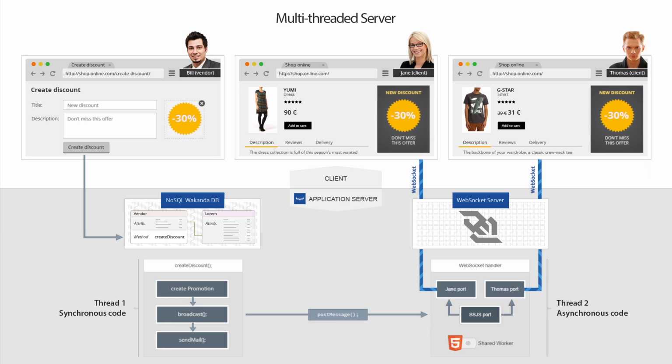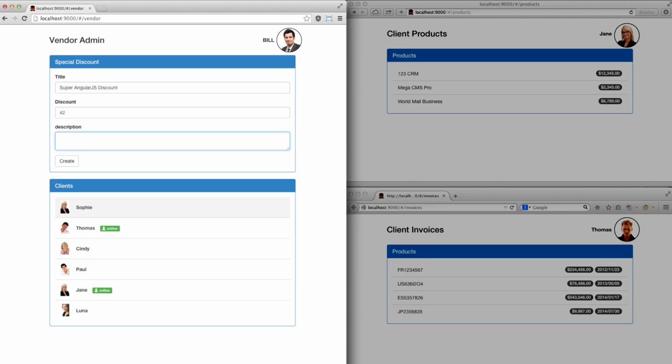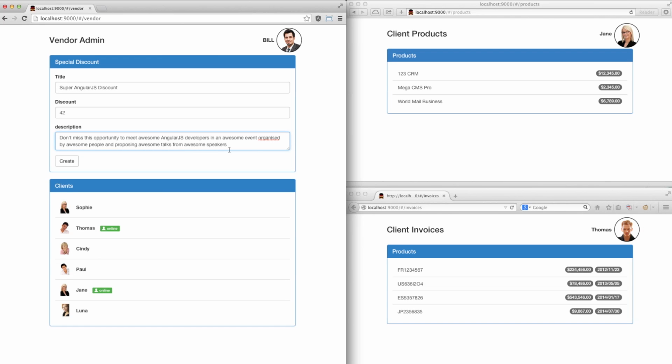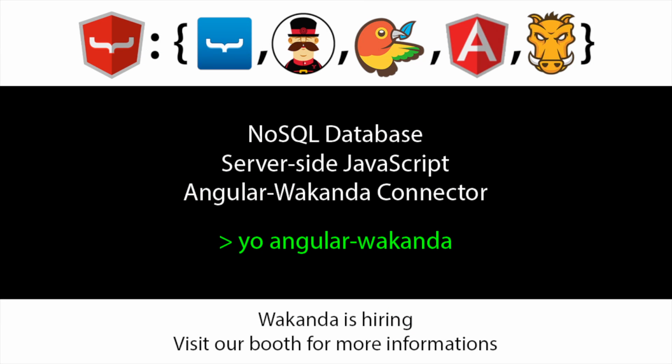Now let's see what we get live. We have three browsers, the salesperson who creates the discount, and two clients who will receive it instantly. We create the discount, validate the form, and we can see that the two clients have been automatically alerted by the Wakanda server. And that's it. That's what we can show you in 5 minutes.